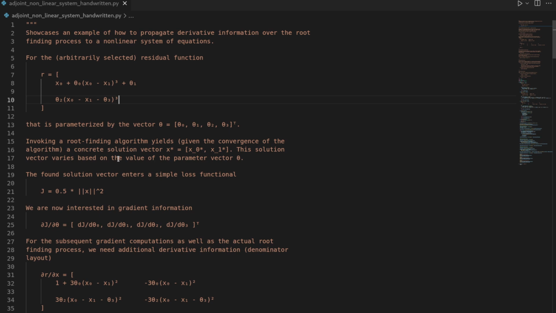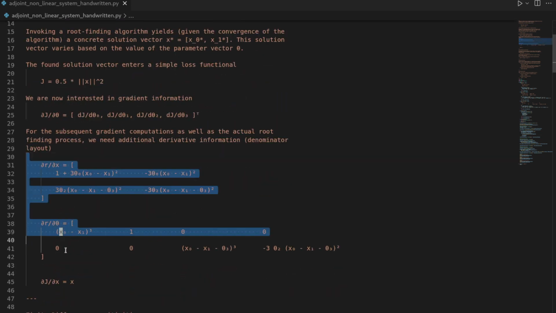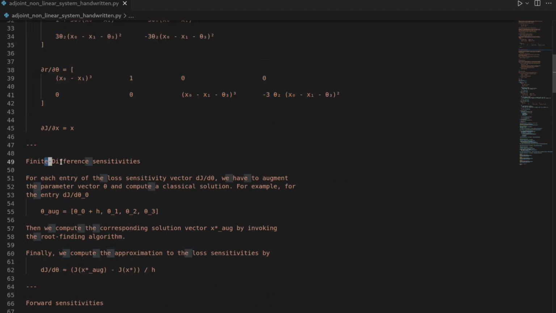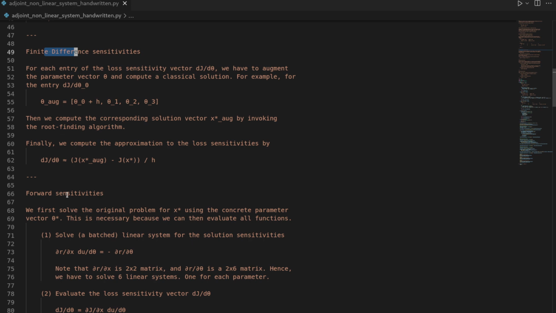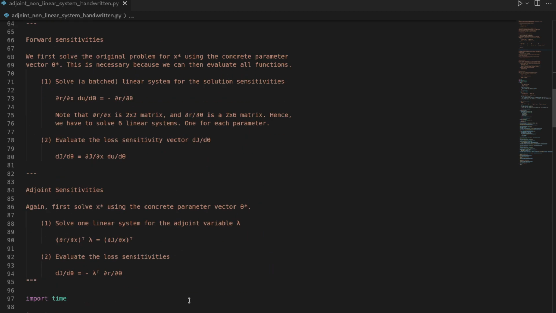In this video, we're going to implement sensitivity methods for the propagation of derivative information over the solution to nonlinear systems of equations. For this, we're going to derive Jacobian matrices, as well as looking at finite difference sensitivities, forward mode sensitivities, as well as adjoint sensitivities.